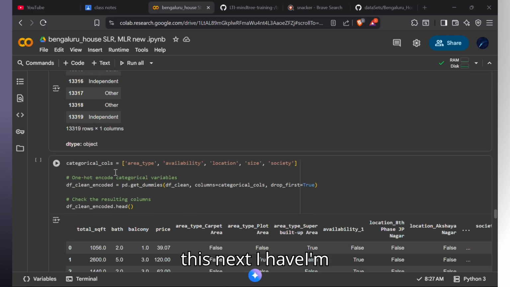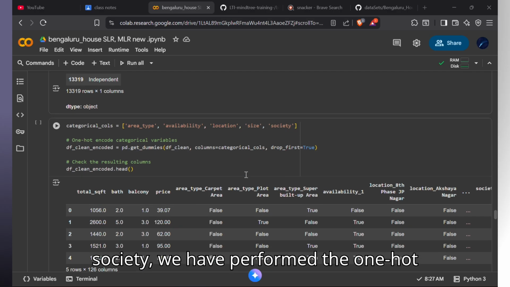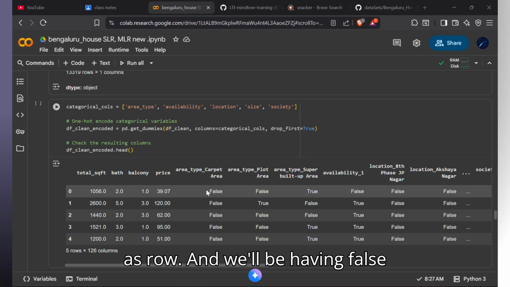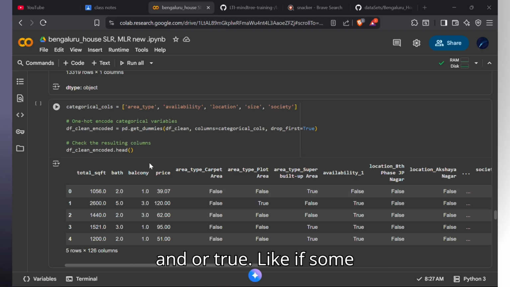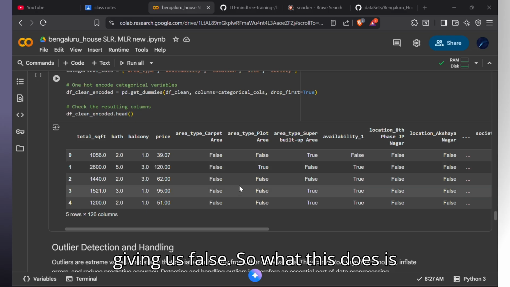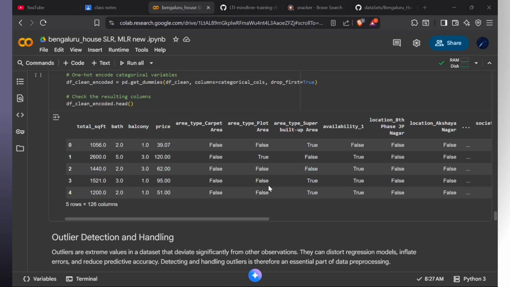I have done this. Next, I'm using one hot encoding. So on this categorical data, which is area type, availability, location, size, and society, we have performed the one hot encoding. We'll be having each value count as a column, and we'll be having true or false. Like if some plot is in a certain area, this will give us true, otherwise false. So this increases the column count, but it gives us a general perspective about the data, right? Okay, we did this.